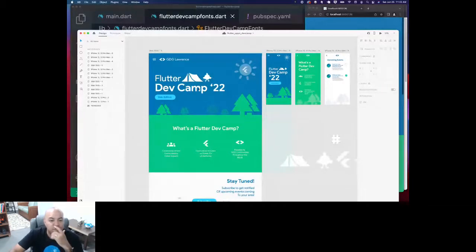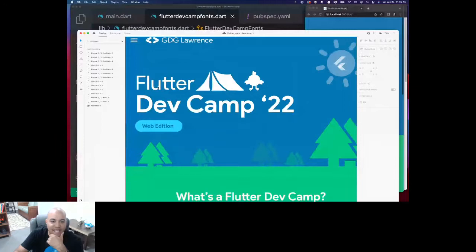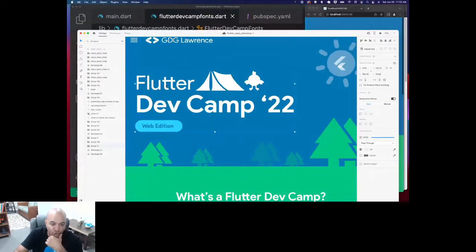So now, if you see this design, you can immediately take a look at the structure. If you see something like that, what does this look like? This looks like a column that has a row that has a text called Flutter. Then it has the little tent, and it has this little dash icon. Then it has another row with a larger font that says Dev Camp 22. So you see now already the structure that we're building.